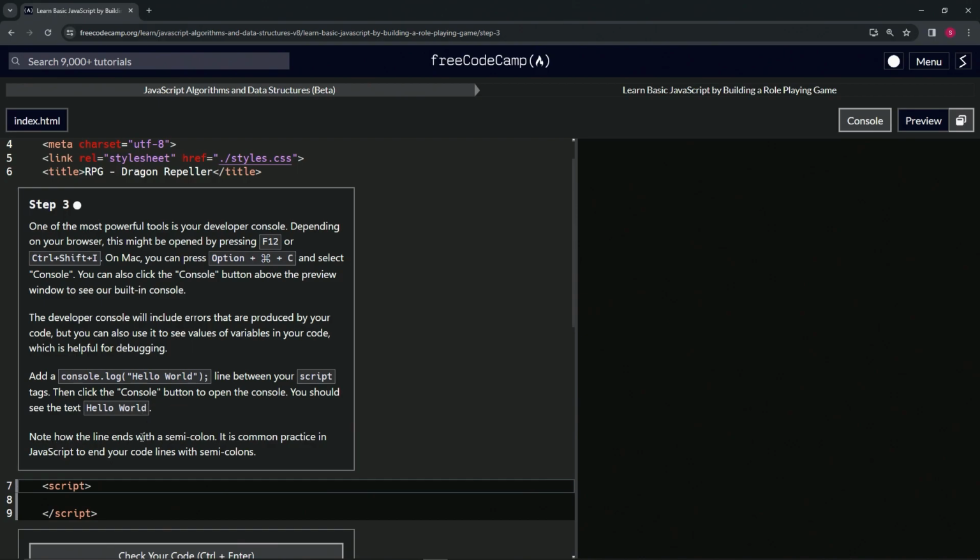And we should see the text line, hello world. We're going to note that the line ends with a semicolon. It's common practice in JavaScript to end our code lines with semicolons, right? So let's come in between these two script tags and press tab to go over one. And we'll say console.log, and we'll have double quotes, hello, and then world like this, right?